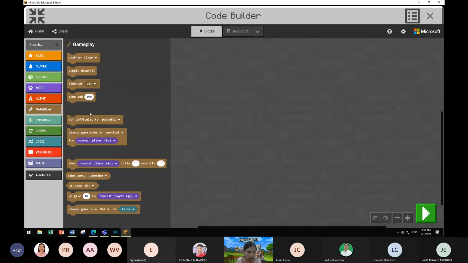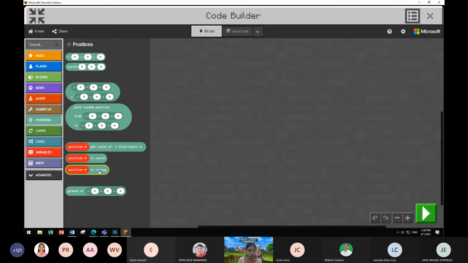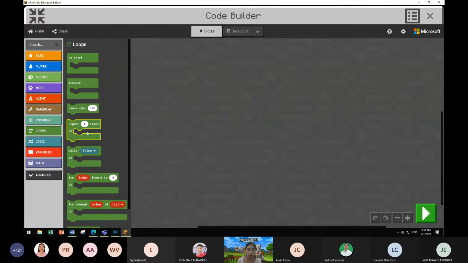We also have the gameplay, yung mga commands natin na pwede natin gamitin as blocks. We also have the position blocks, which I will further discuss to you. We also have the loops.